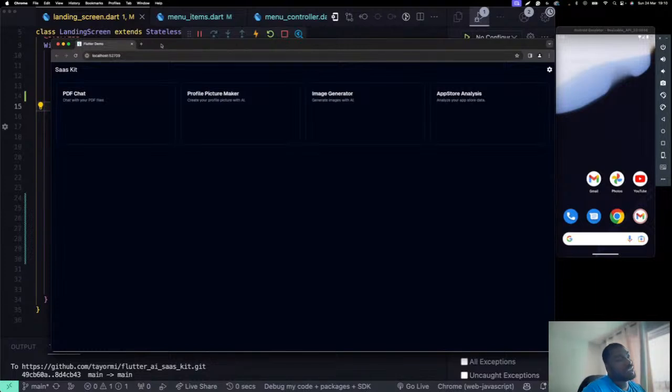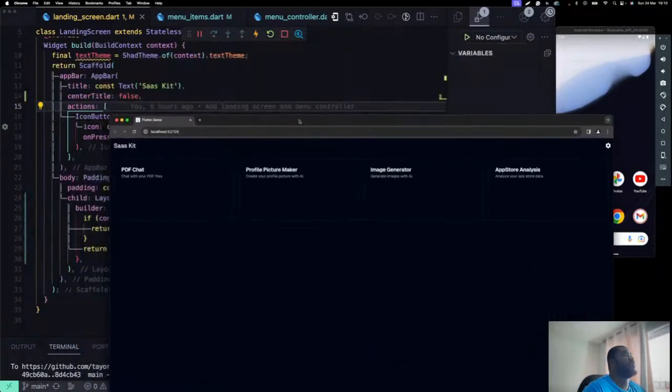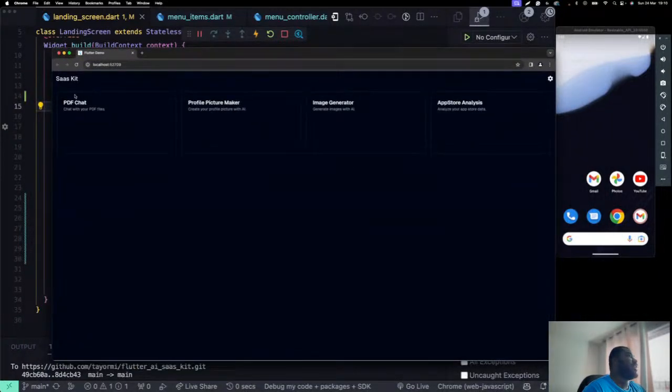It could be Serverpod, Dart Frog. I'm still exploring. But so far, here is what I have. And you can see all the list of apps I plan to build here, like a PDF chat. I did build a sample recently. So let's see if I can find that on my screen.